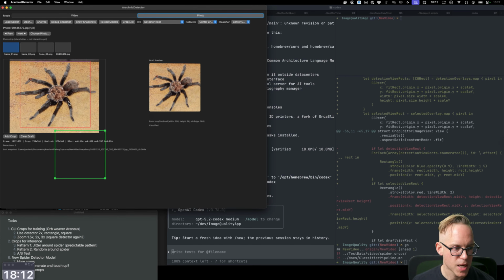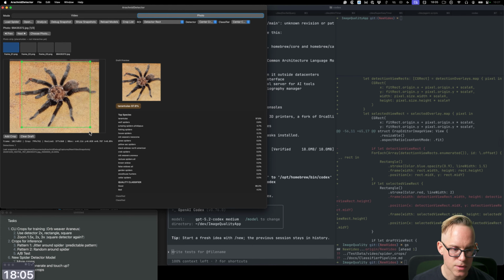You can see my detector bounds it correctly, and now my crop was off screen, so now we can actually see, and it's 97% accurate that this is a tarantula. Now, as I move around, we can sort of see how that accuracy is going to drift. I have not tested this, but if we go for a center crop, we can still see that it still detects that it is a tarantula, 97%.